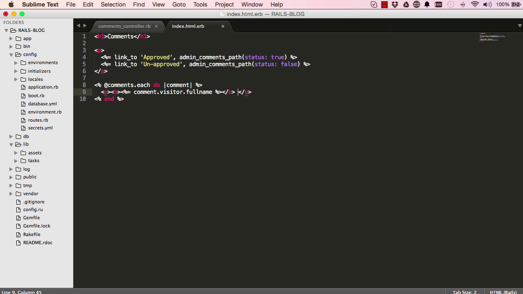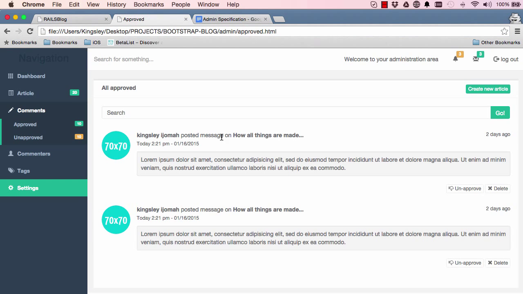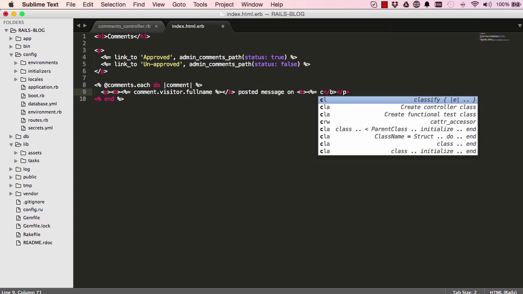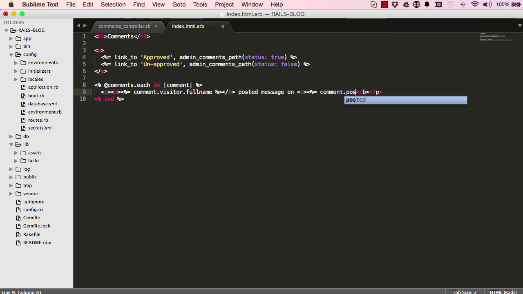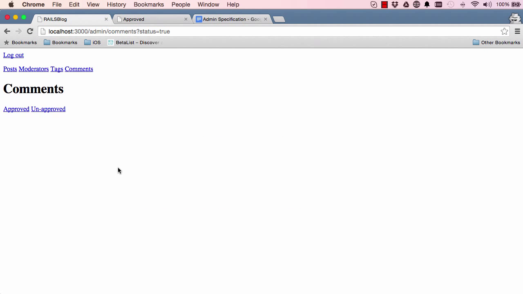In front of this we have "posted message on", so we can copy that. Over here, in bold, comment dot post dot title. This is where we've posted the message onto. So comment has a post, and post has a title. Next I want to put a horizontal rule.